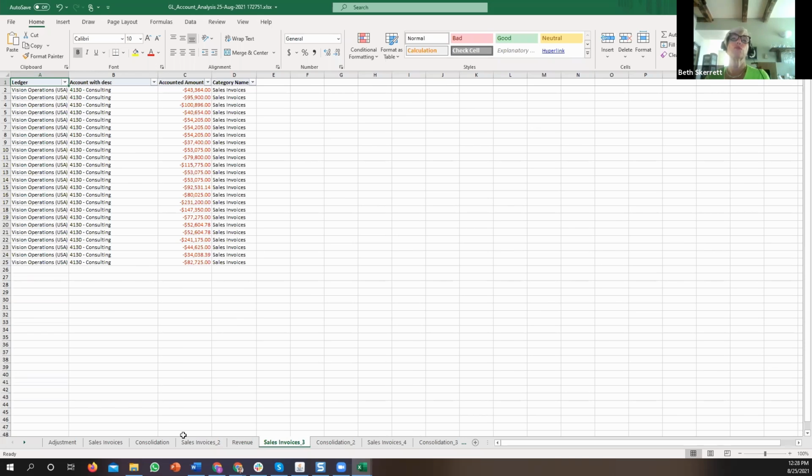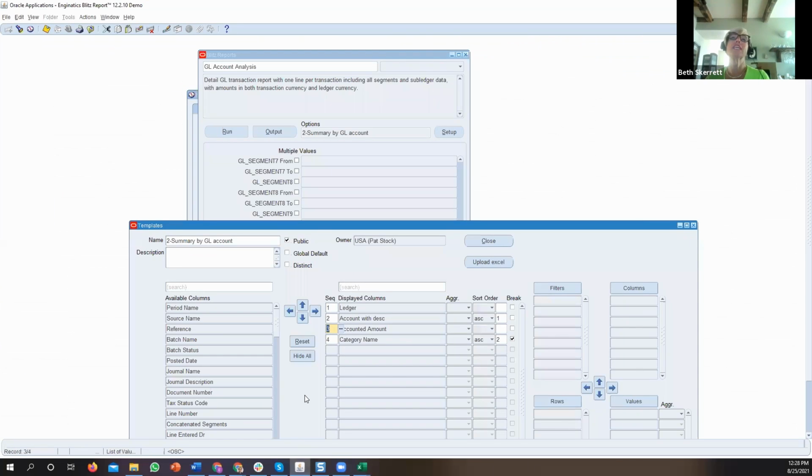So very easy and powerful for business users to get the data they need in the format they need without always going back to the developer and saying, hey, I need to add this column, I need to rearrange these, I need a summary here or there. They can basically do that themselves. Once you've designed these templates, you have the option of making them public. Public templates are available to anyone else who has access to this report. So anyone who has security access to run the GL account analysis would be able to use this template if it was set up public.